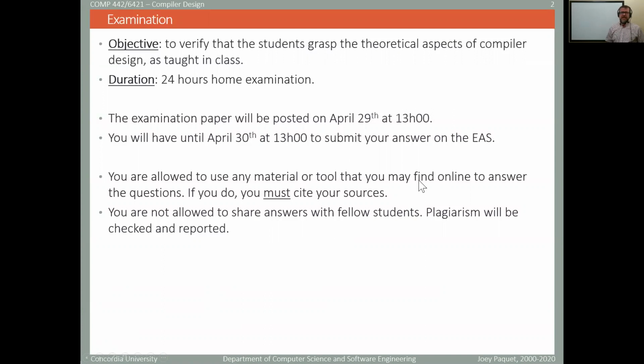As this is a home exam, obviously you are allowed to use any material you may have access to. There's not going to be any control as to what you used as sources, but I will be expecting that every time you answer a question, you tell me what sources you used to provide your answer. And this is mandatory: you must provide your sources.